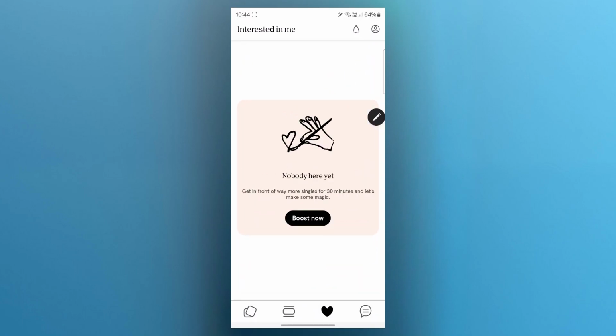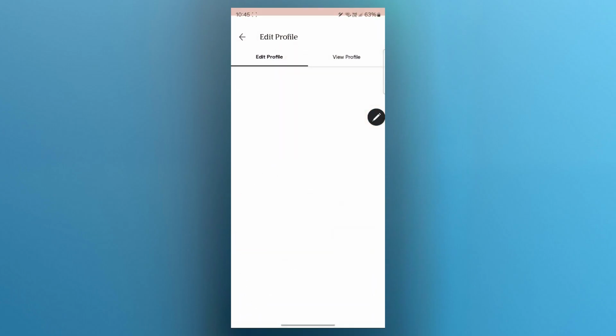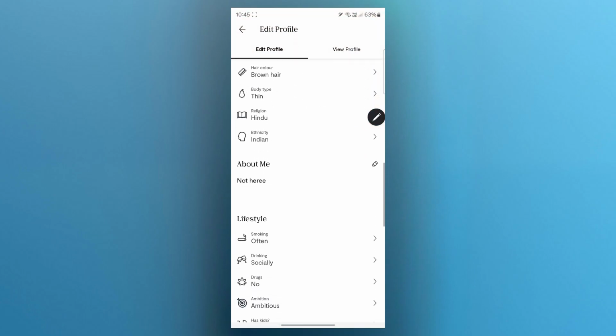We'll have to simply click on your profile icon at the top right side of the screen. Now, you will see this page where you will see the option to edit your profile and add more photos. Simply click on the Edit Profile button and it will show up this page.